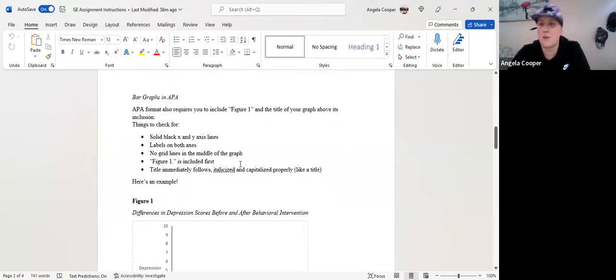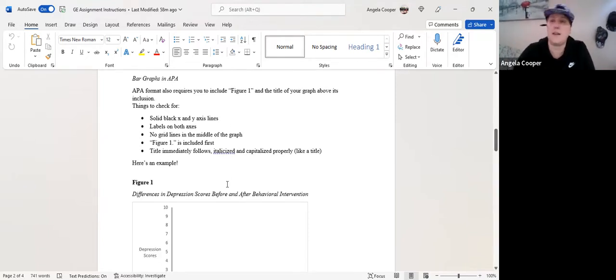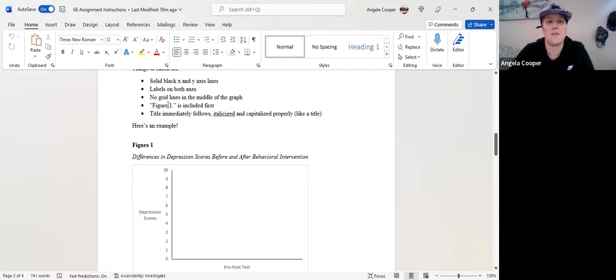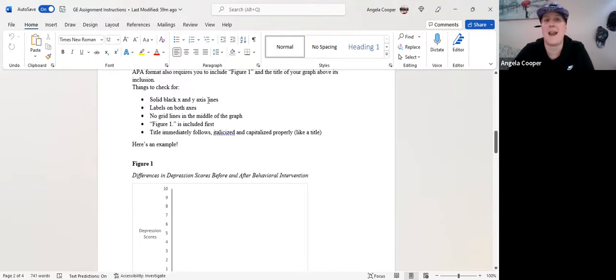Another thing I want to show you is how to properly create a graph, or really what a graph should look like. I'll show you how to create a graph in Excel. But you'll need to include, again, this is also APA format, Figure 1 and the title of the graph above the graph itself in your paper proper. You'll want to make sure that there are solid black X and Y axis lines.